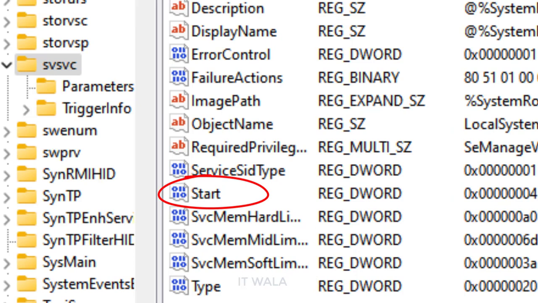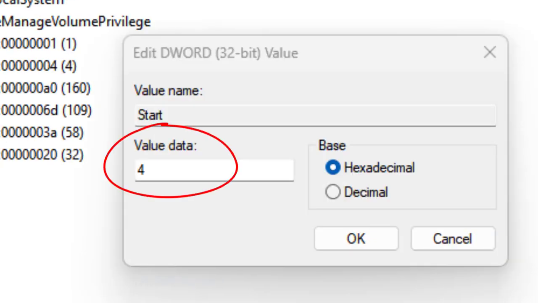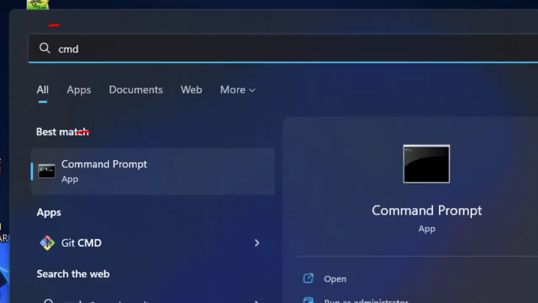Double-click this Start option. Here, the default value will be 3. Change it to 4 like this. Click OK. And close this.